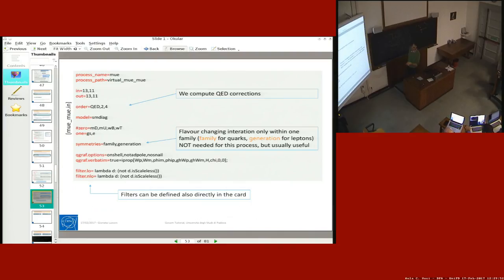Oh, sorry, this is commented out. This is a typo in the slide. But these things are set to zero. And actually, I think there is some more in the actual file that you have, because I changed it quickly again yesterday evening.